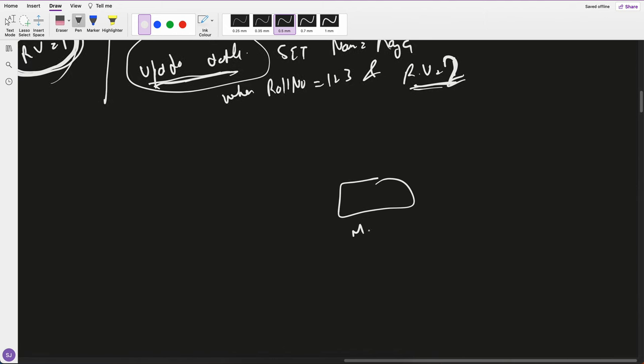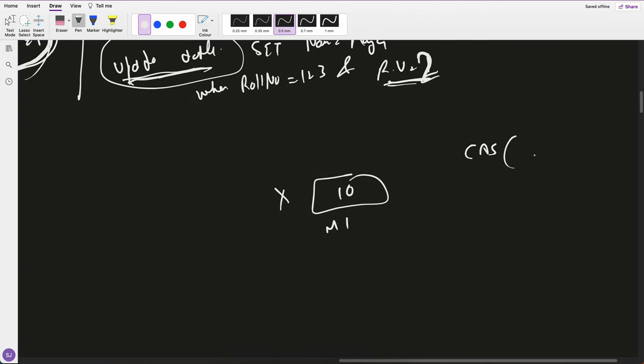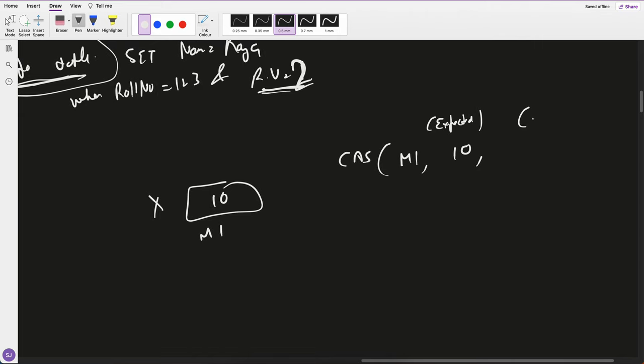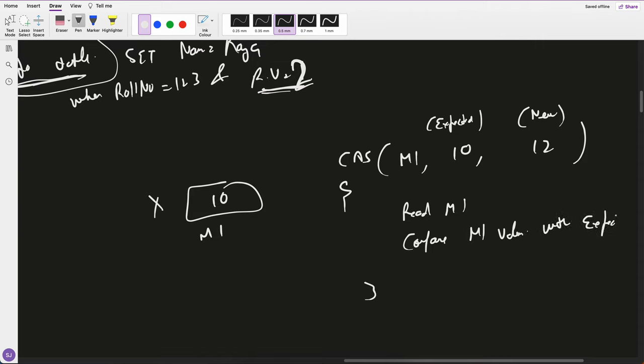Let's say this memory has this X value as 10. And what CAS says is, okay, for this memory M1, expected is 10. This is your expected. And this is your new value. The new value I wanted to put, let's say 12. So first read M1, then compare the M1 value with expected, and then update if matched.